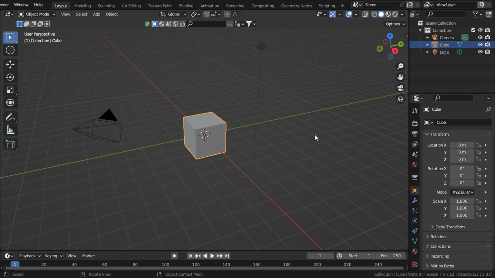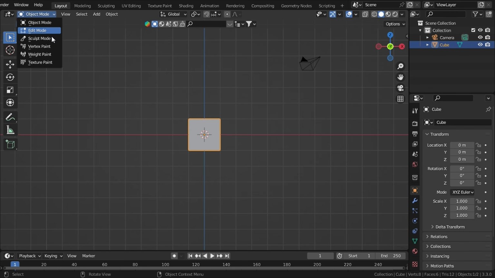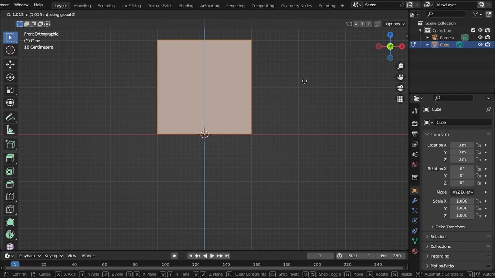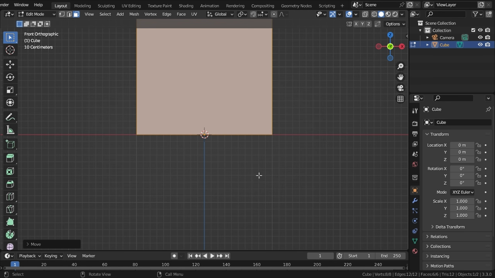Okay, so here's our default scene, so let's delete this light. And let's select our cube and let's press 1 to go to front view mode. Now let's go to edit mode. Now let's select all of these faces by going to wireframe mode, and now press G and Z to move it upwards. Now you can see that the origin point is right below of our cube. Now let's go to object mode.